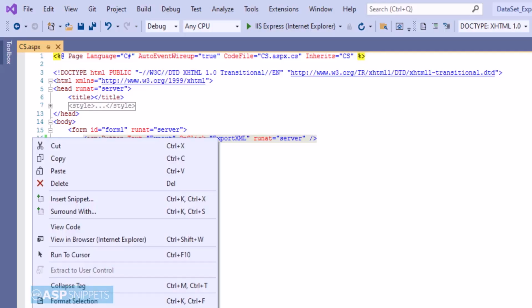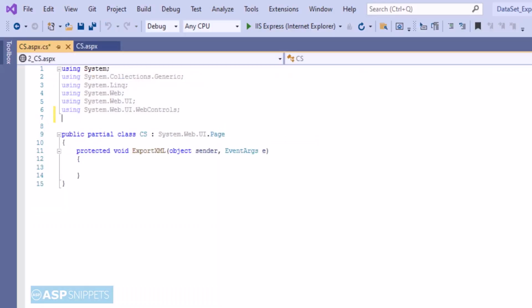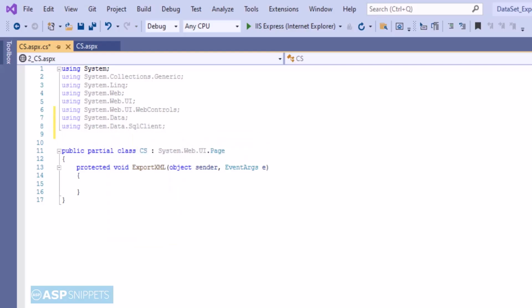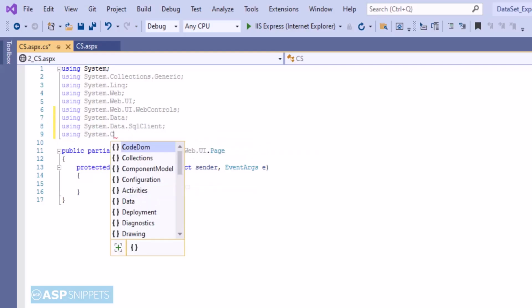Let's move to the code behind. We'll start by adding some namespaces. So the very first namespace is System.Data. Then System.Data.SqlClient. And finally System.Configuration.